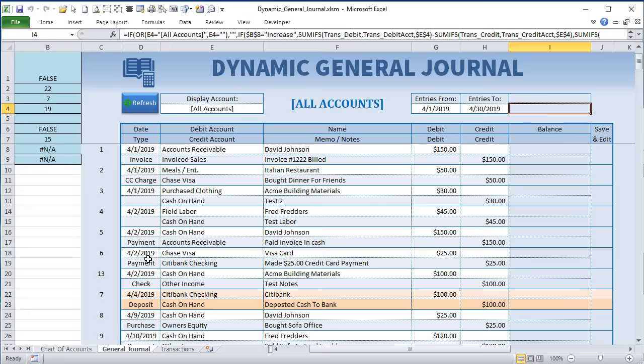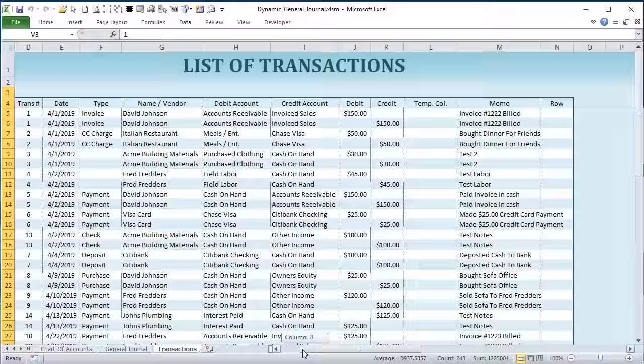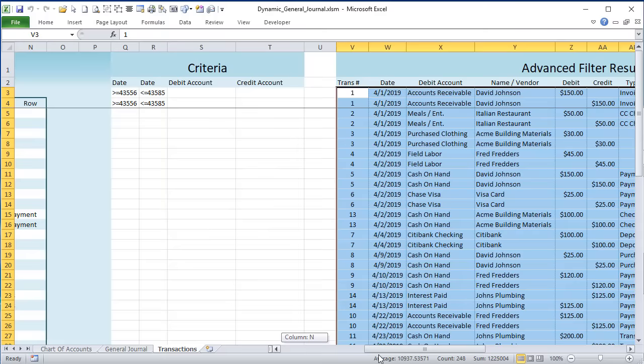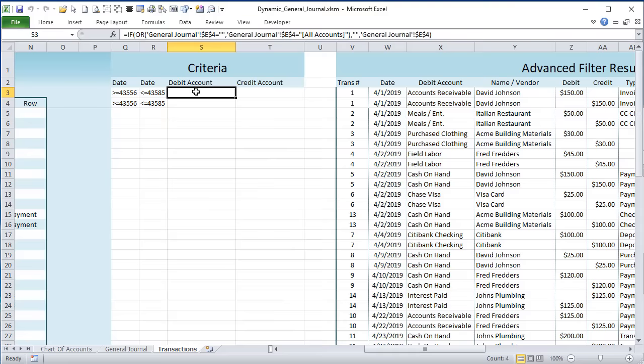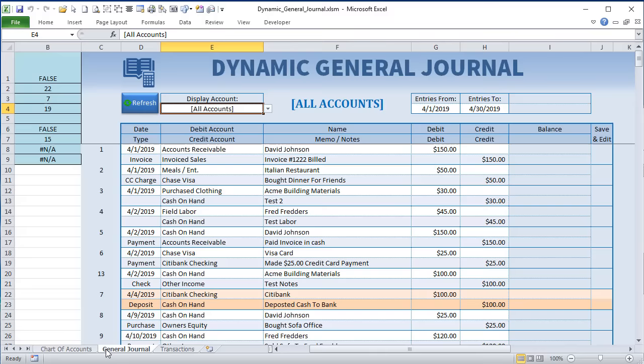Well, we're going to use an advanced filter. So we're going to take this data, we're going to run it through an advanced filter based on some criteria. The criteria is going to be based on the dates, based on debit or credit account, if there are any. And of course, we are going to then get our advanced filter results. We're going to take these results and bring them into our general journal here.